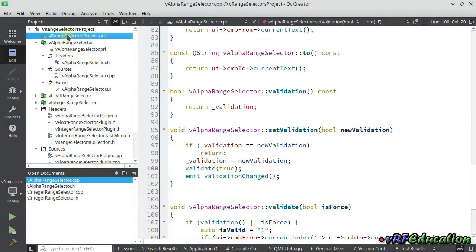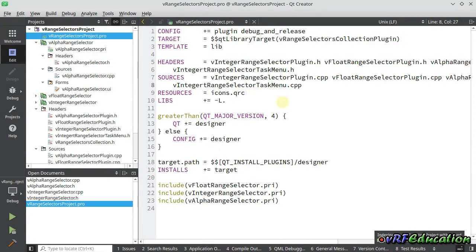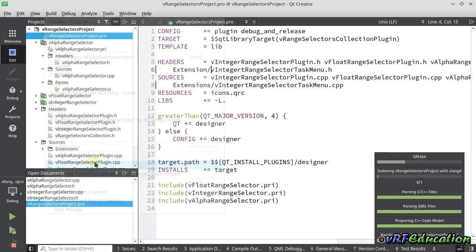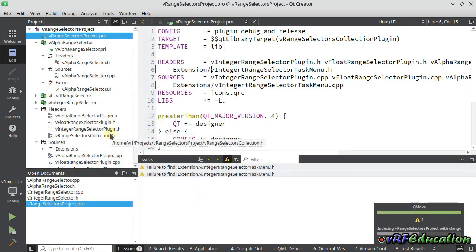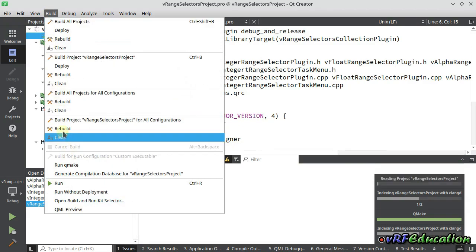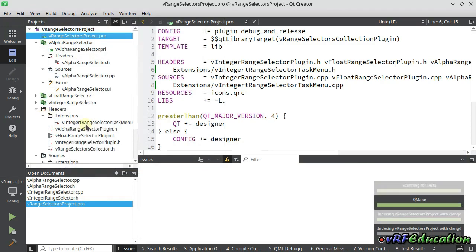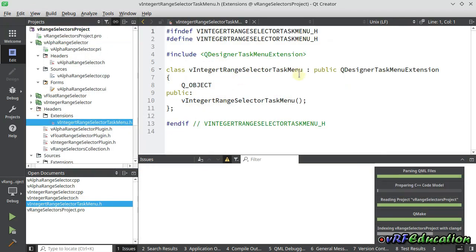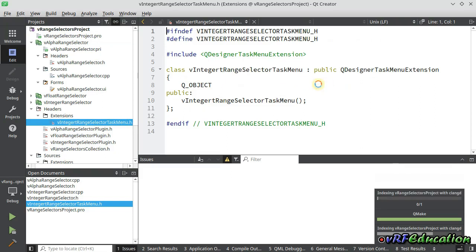Okay, close all. In the vRangeSelector, I'm going to change this one to extensions slash, and do the same for this one, extensions slash, and let's run qmake one more time. So this is it. The task menu extension goes to the extension folder.